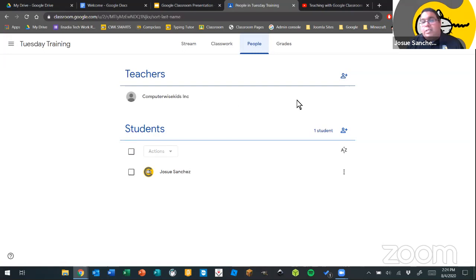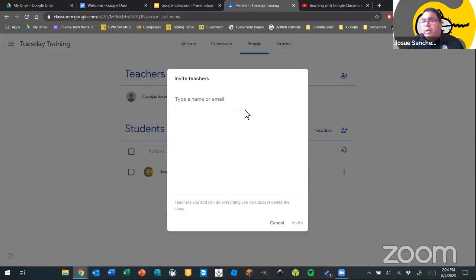The way to invite teachers is exactly the same way as you would invite a student. You click on this icon and you type up their email. And again, they'll receive a little box that says you've been invited to this classroom, accept or decline. They will also get a notification in their email as well.